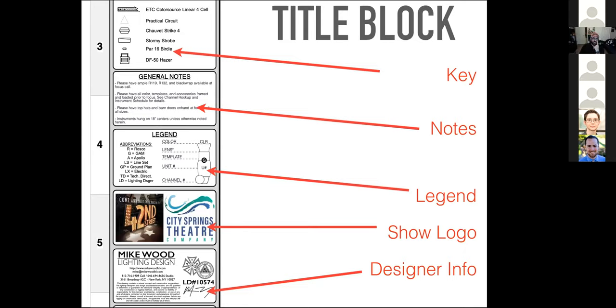Okay, next up, general notes here. So, obviously these are pretty standard notes: have Apollo 119 and 132 in black wrap. This is kind of my test to see if electricians have read the plot or not, if they have a stack of 119 and 132 sitting there while we walk in the door. The other thing, this is such a pet peeve of mine, please have all color, templates, accessories, everything loaded and ready to go. I want to be able to just go quick through focus.